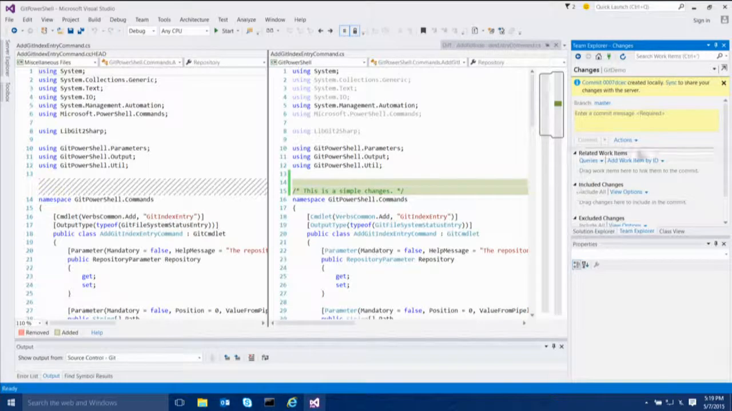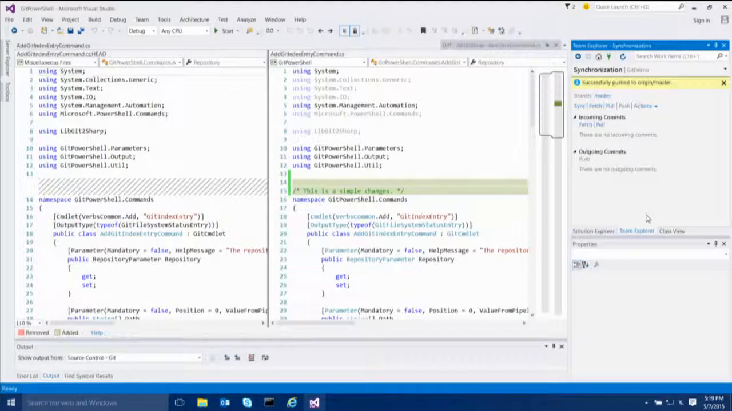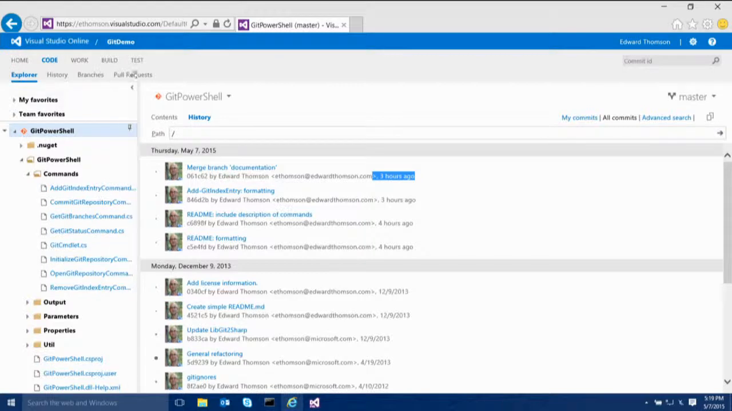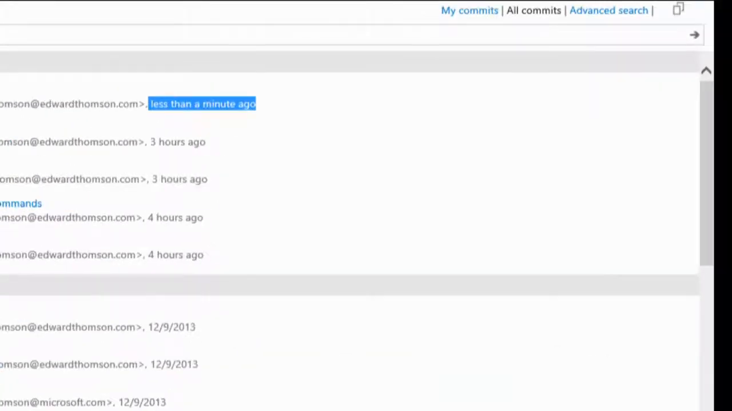If I go back to Visual Studio, it tells me that I should sync to get my changes up to the server. So I'll go to the Sync page in Team Explorer, look at the outgoing commits, and click Push, and that'll actually upload that change to the server. So if I go back, hit Reload on the History page, now you'll see that we made that change and it landed in the actual server repository. Okay?